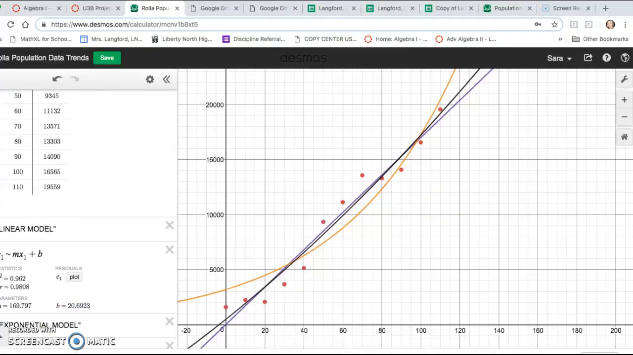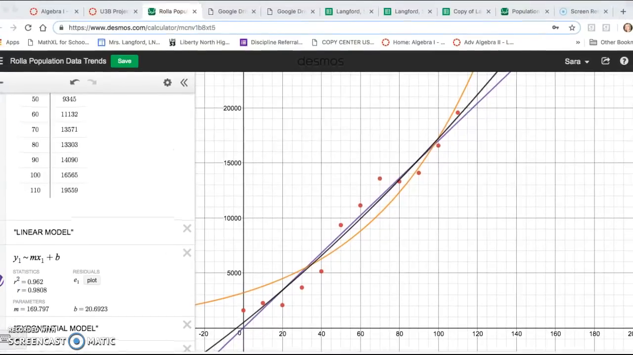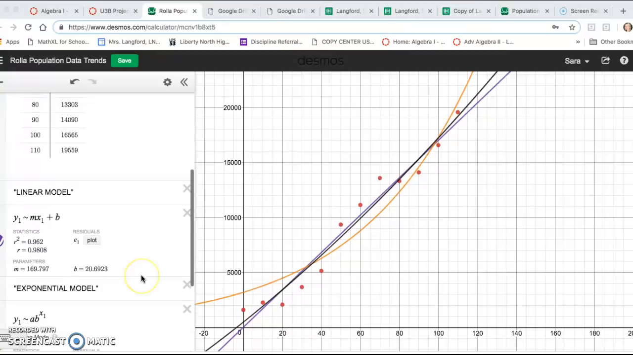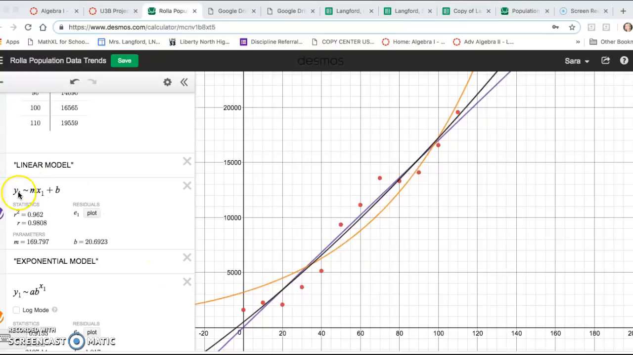Now I want you to go back over and scroll down, and then I'm going to move this window so we can see what has happened here. Desmos has created 3 equations and graphs of those equations for us using this data. So this right here is our linear equation. This tells us the template.